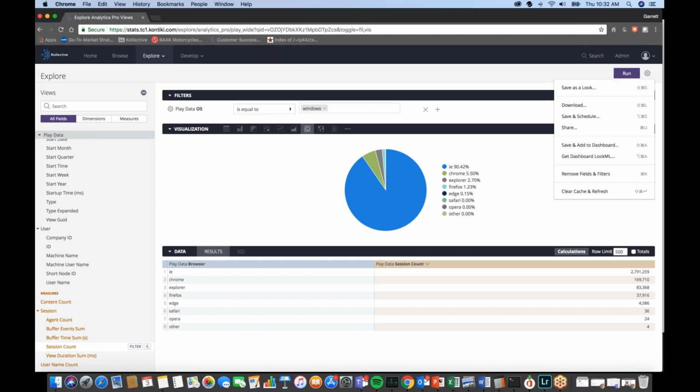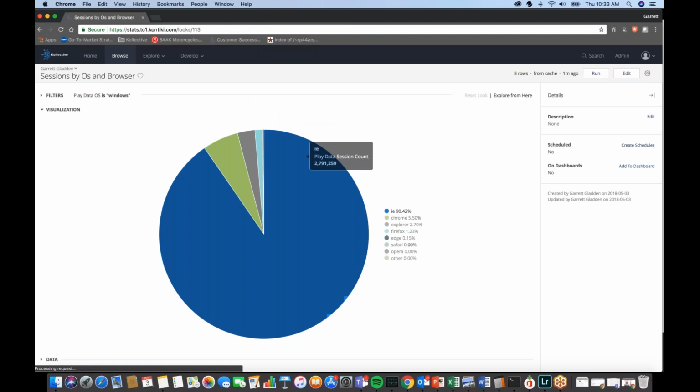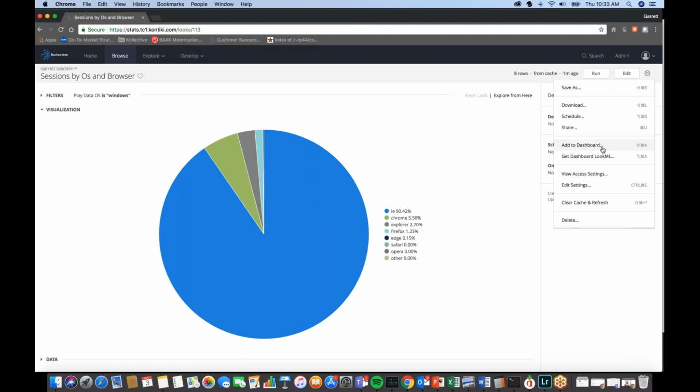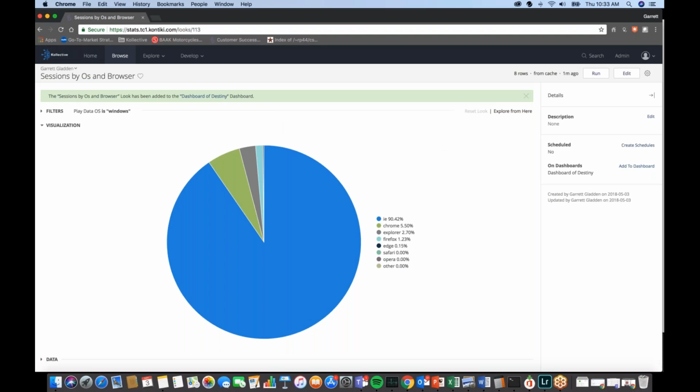So I'm going to do a couple things. First of all, I'm going to just save this as a look and just say sessions by OS and browser. Okay, that's good. I like it. So there we go. Now I've got that, but it's still not quite what I'm looking for in terms of how I want to end this. I want to have this in that dashboard. I'm going to go ahead and add it to, of course, the dashboard of Destiny. And so I'll hit add.